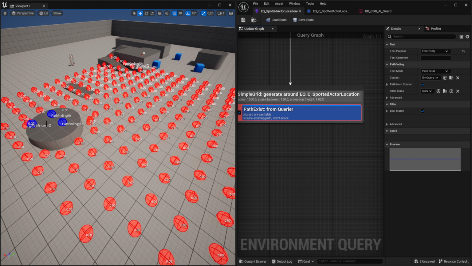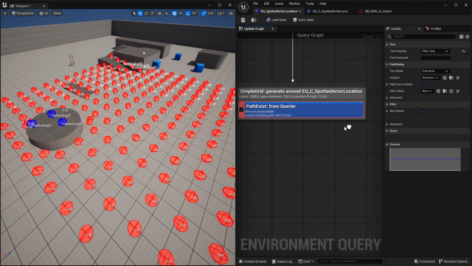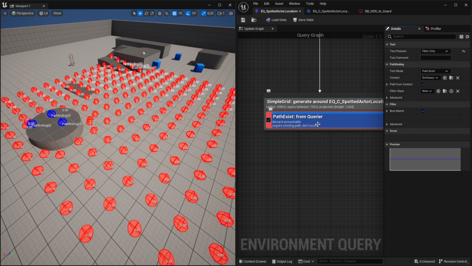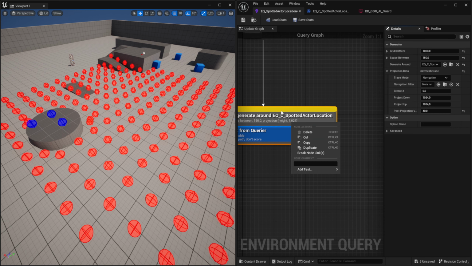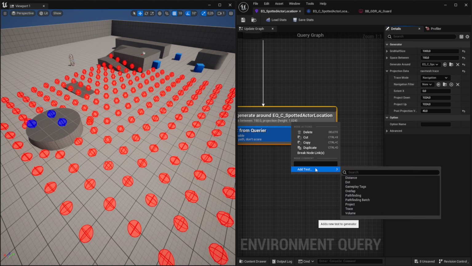So as I mentioned, we excluded these points. So if we add a second test down here, then that test will only go for the rest of the points. So we're going to right click. And I'm actually right clicking, but nothing is happening. Oh, we want to right click on top of here. Okay. We're going to add another test. And in this case, I want to add an overlap test.